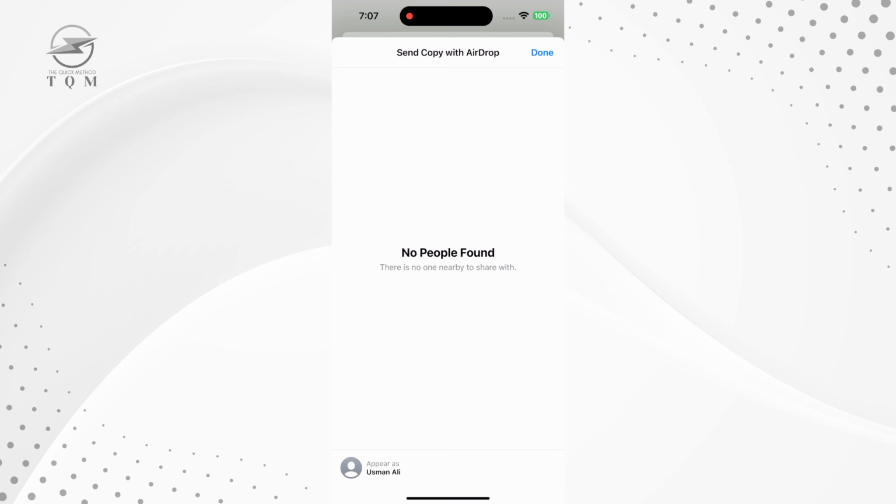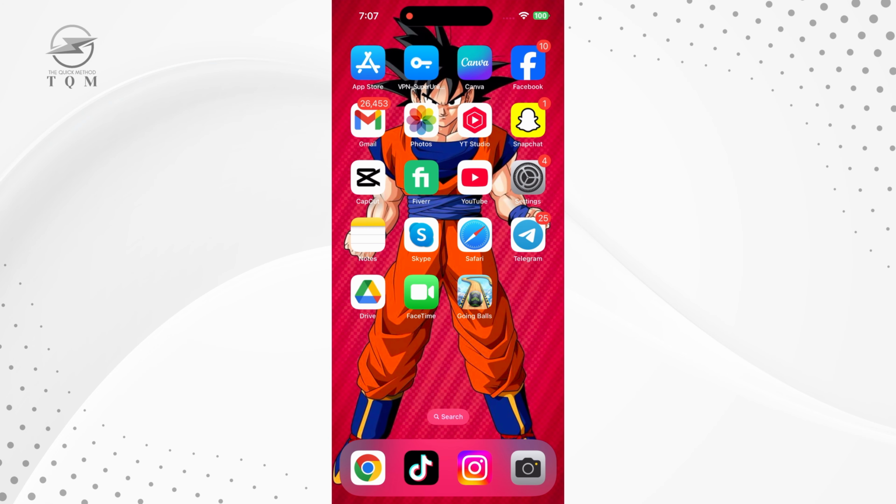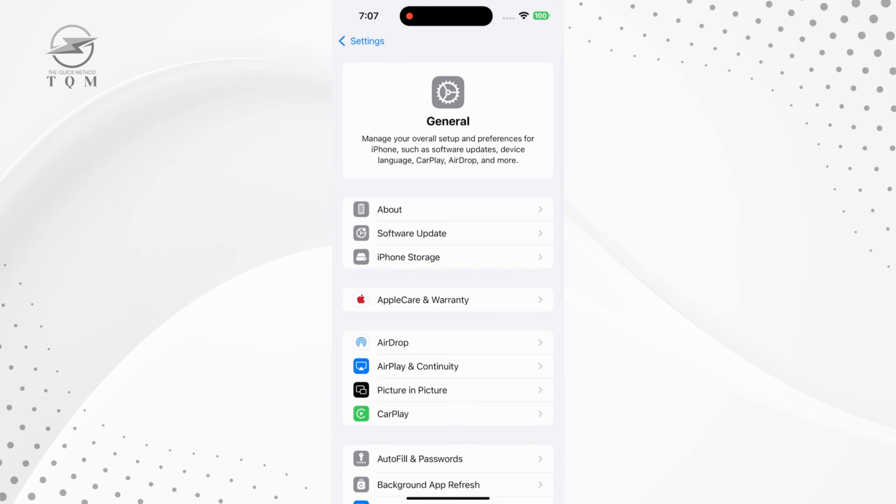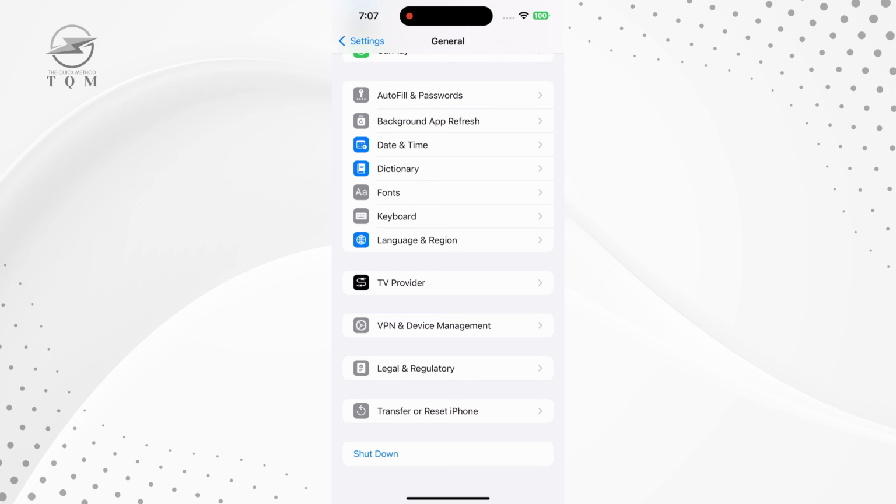Hopefully it'll work. If not, go back to your settings, scroll down and tap on Shutdown. Sometimes a simple restart can fix bugs or glitches that prevent AirDrop from functioning properly.